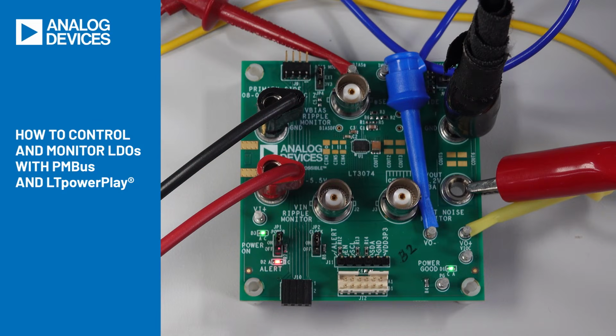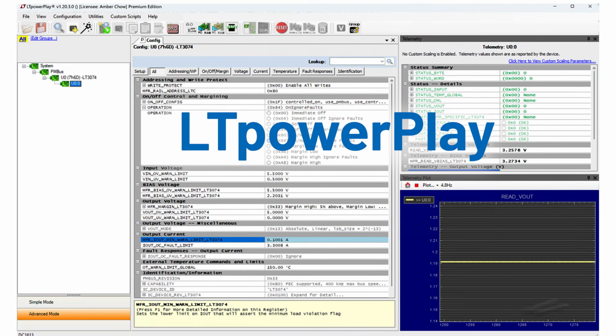Hello. Today we're looking at PMBus, and we'll use it to digitally control fault limits and monitor them on an LDO. Power Management Bus, or more commonly known as PMBus, is a digital serial interface for telemetry and fault reporting. We're going to use LTpowerPlay, a software-based tool from ADI Power Studio, to communicate over PMBus with the LT3074 LDO.